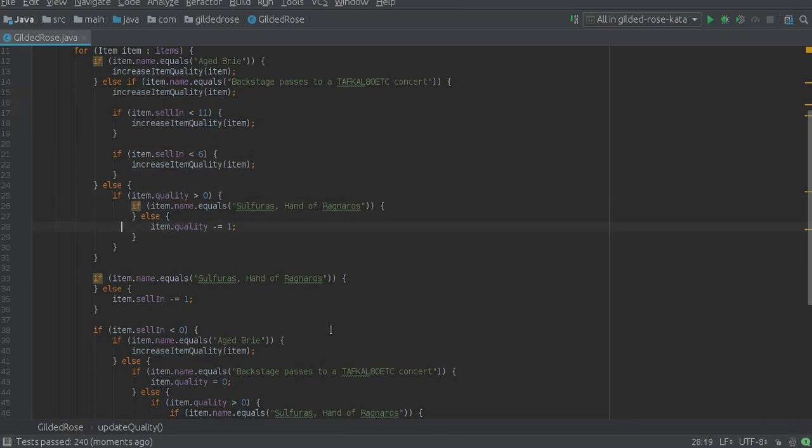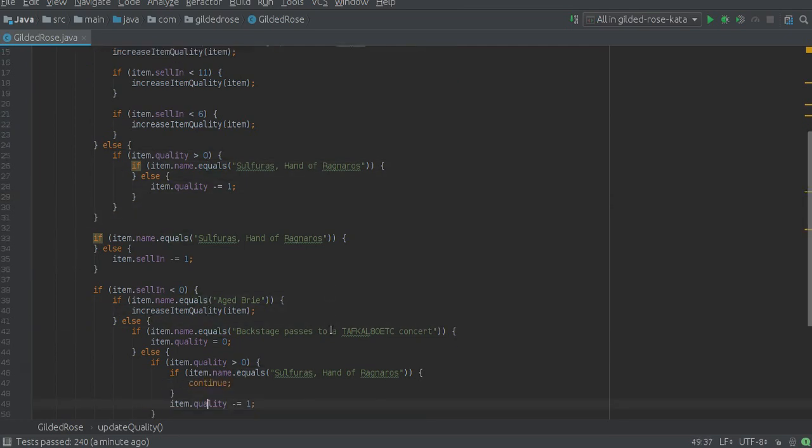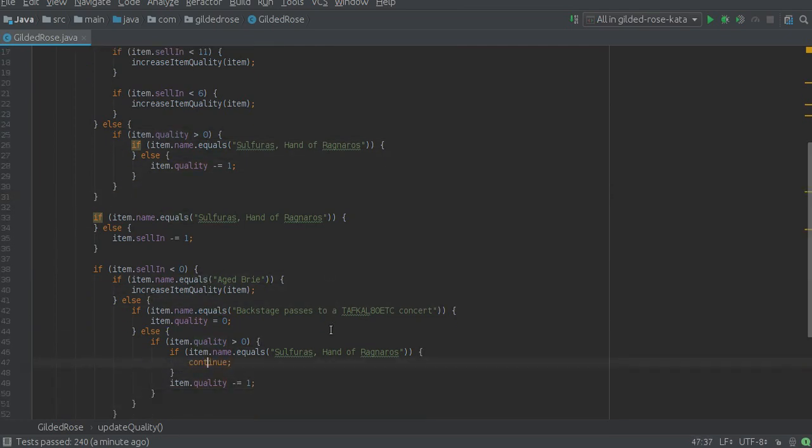Now here I'm decreasing quality if quality is greater than 0. Increasing quality in case quality is greater than 0. So I would like to extract another method, and I'm going to change the condition.